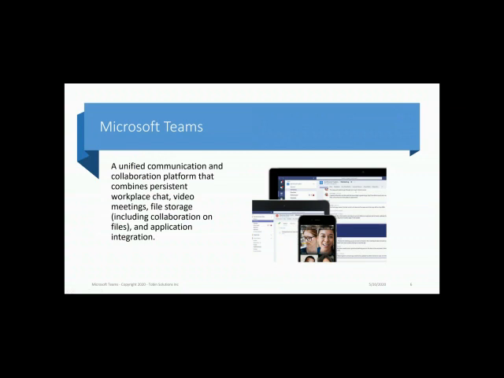So what is Microsoft Teams? In a nutshell, and in a very boring way, it is a unified communication and collaboration platform that combines persistent workplace chat, video meetings, file storage, including collaboration on files, and application integration. And as you can see from the image, it's available on lots of different platforms. So whether you're using a Mac, a PC, a tablet, a phone, you can do all of that on all of those devices. So what does that look like in reality?